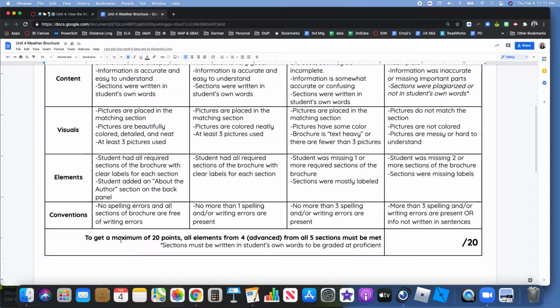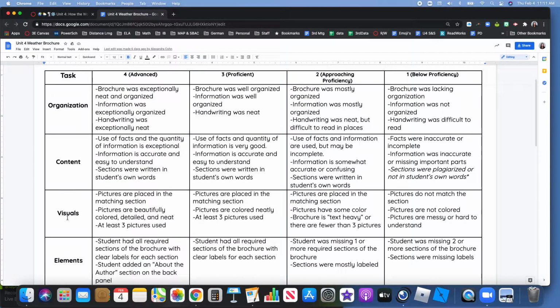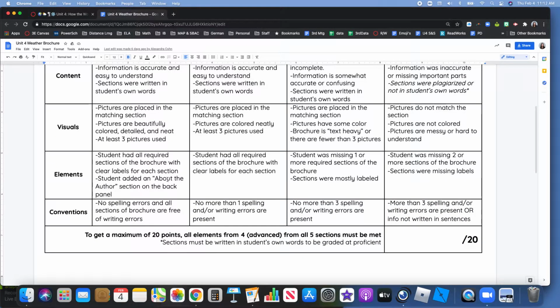Okay? So to get a maximum of 20 points, all elements from 4 or advanced from all 5 sections must be met. So you can see there's 1, 2, 3, 4, 5 sections. You get a grade. 5 times 4 is 20, right? That's why it says in the directions, if you don't have an about the author panel, the maximum you can get is 19 points because you cannot earn 4 points on the elements section without about the author, okay?